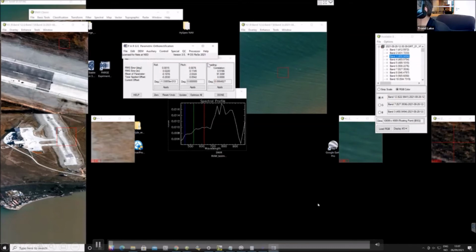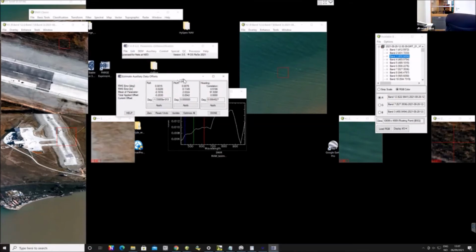Yes, so now it has found the offsets here, which is minus 0.2 in roll, 0.05 in pitch, and 0 in heading. So the heading is quite aligned. That might also be because there are too few points. The RMS error in meters is quite low relative to the pixel, which was 0.5 meter, right? So it's very good.